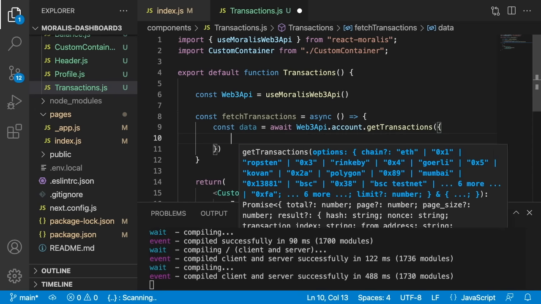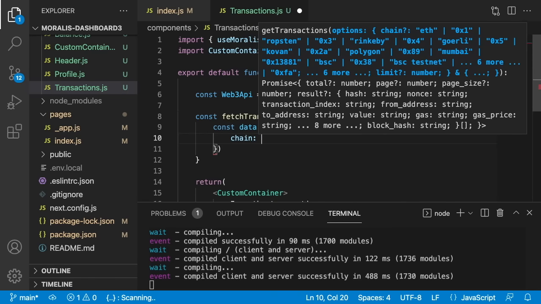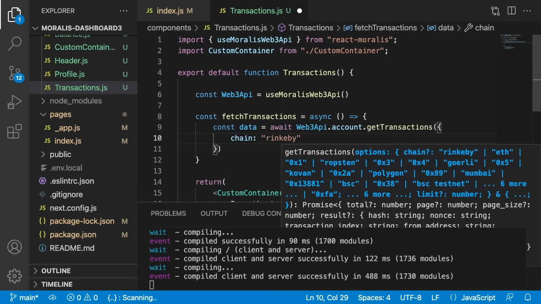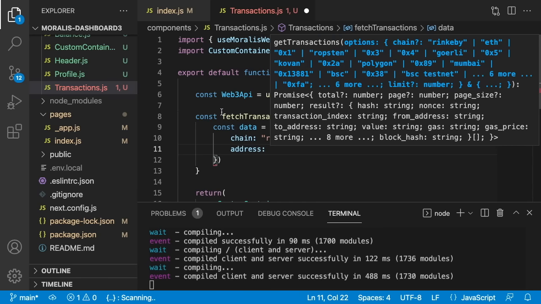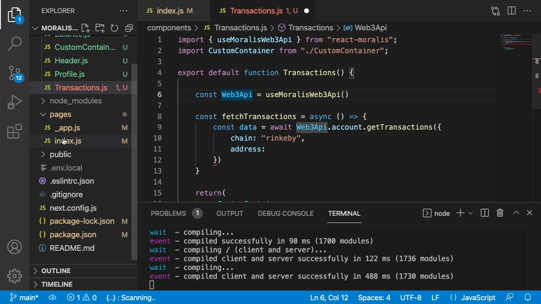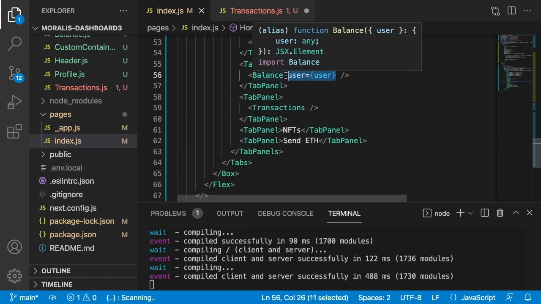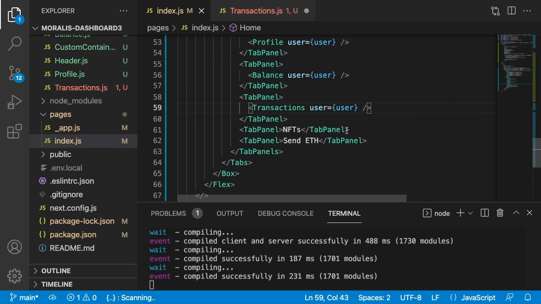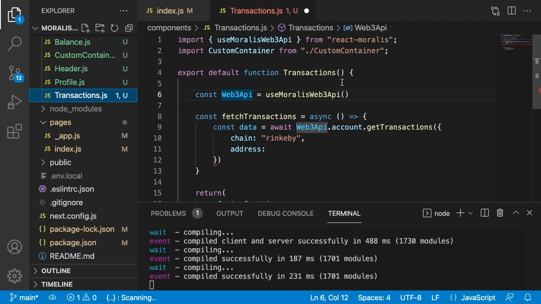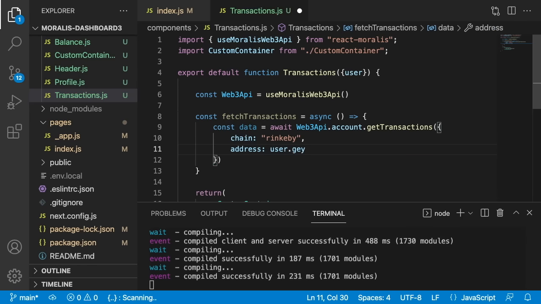Okay. Again, let's pass the chain key option, this Rinkeby, and also the address. How to grab the wallet address from the user as we did before. So let's go back inside our index and pass also, as we did for the profile and balance component, the user object to the transaction. So we can go inside the transaction, destructure the user object from the props, and inside the get transaction options object, at the address key, pass user.get Ethereum address.